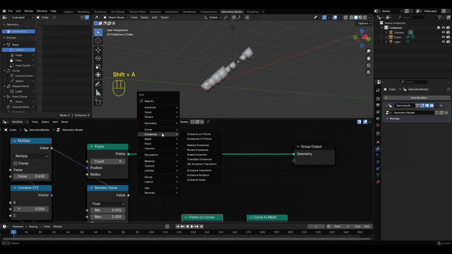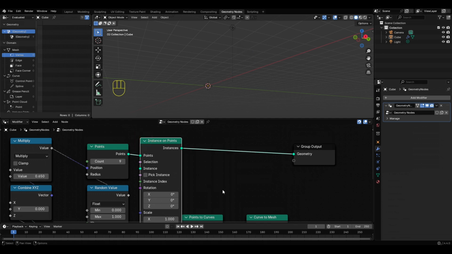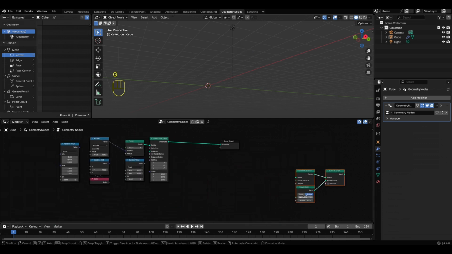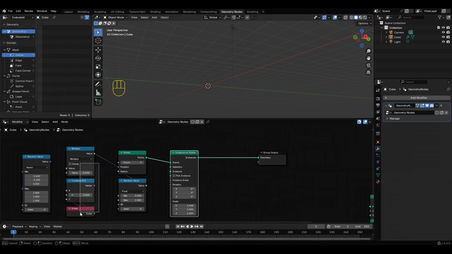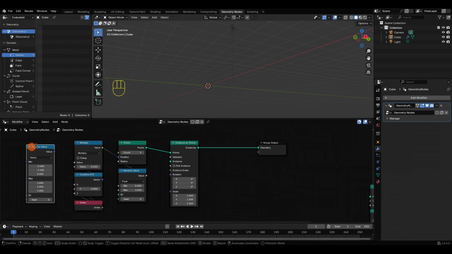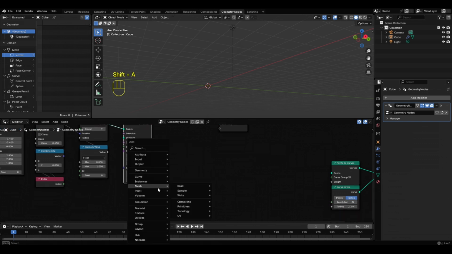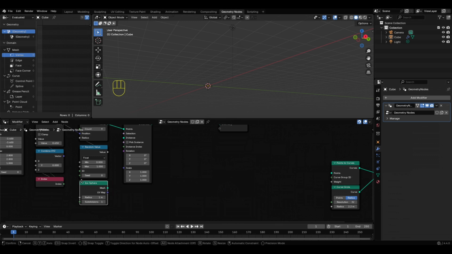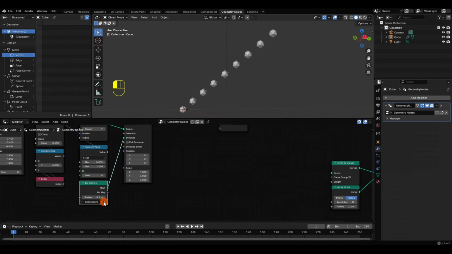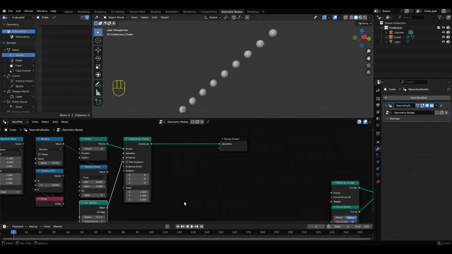Let's bring in an instance on points node and move these a little bit more out of the way. We'll go ahead and bring in an icosphere for our instance. Let's scale down the icosphere's radius so our icospheres aren't intersecting. We'll also bump up our subdivisions to 3.